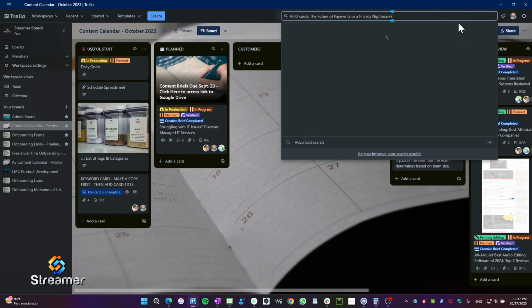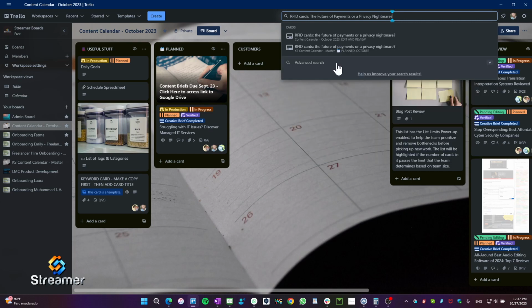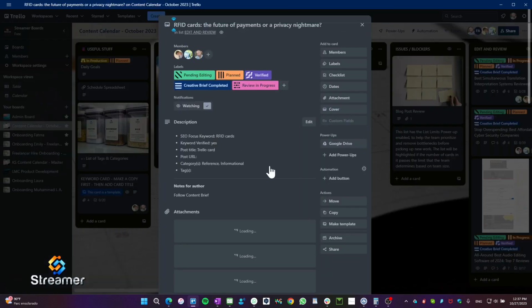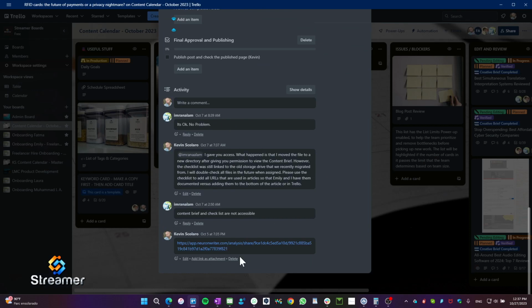So if we go back to the Trello card, I guess I closed it there, and we open that back up and look at the notes, we might see that they said, I conducted my plagiarism check, and sometimes they put their score. I have a score of this number in Neuron, and we also need to check the Hemingway to make sure that the readability is a 14 or below.